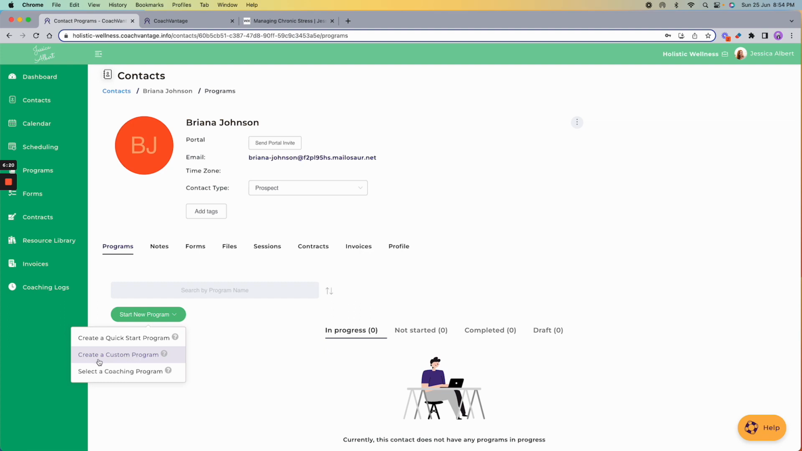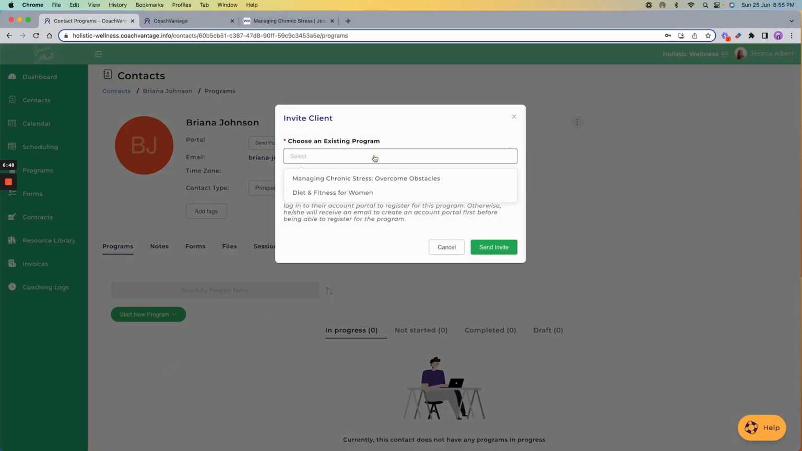And another thing that you can do is to create a custom program specifically for this client. What this means is that you can actually create a program from scratch, customized for this contact, or you can import the standard program. In Jessica's case, it was the 2 that we saw earlier, and then you can customize it. And the third way is simply to select the coaching program. Now, the coaching program is actually the standard program that we saw earlier that were created in the programs page, managing chronic stress or diet and fitness for women.